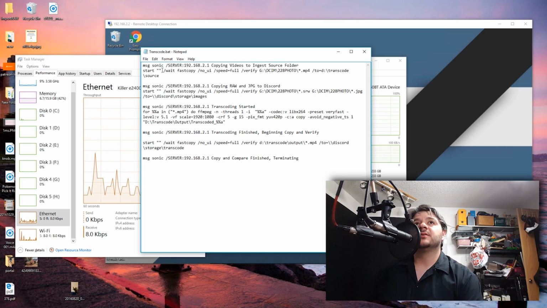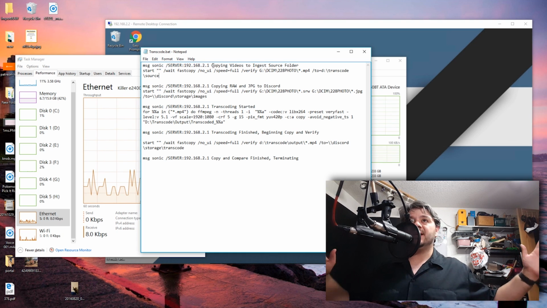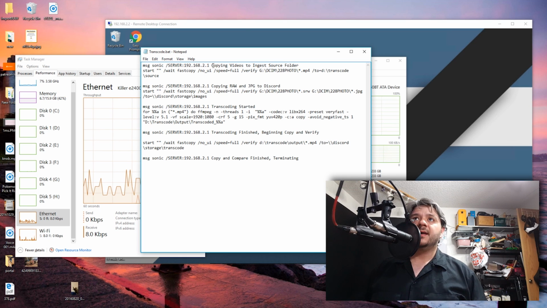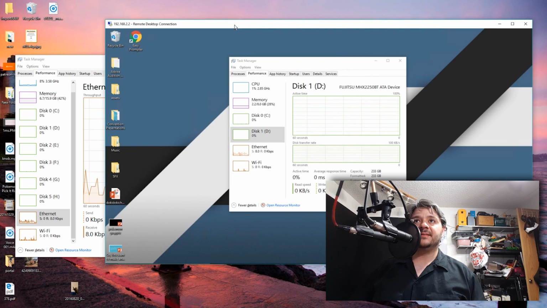So what I'm doing is here I'm going to send through the Windows message protocol, through the Windows message system, to my user Sonic, at my computer, a message: copying videos to ingest source folder. And let's take a look at that ingest source folder.